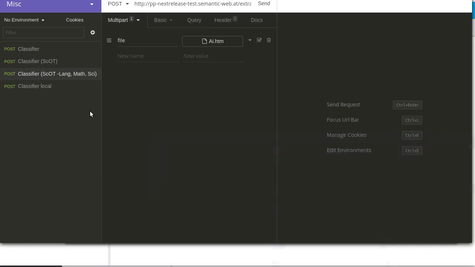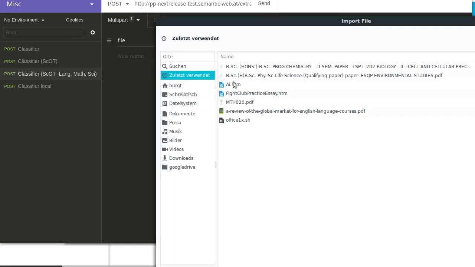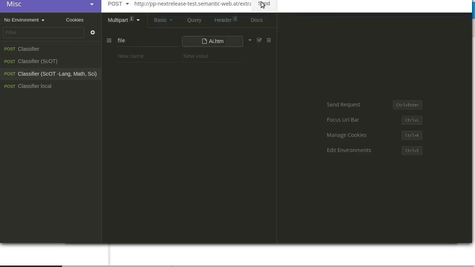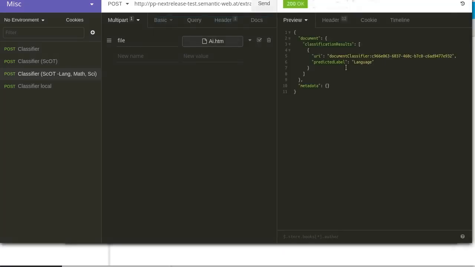Okay, here we go. I prepared the call already. You can see the post request, the authentication, and the file we sent to the classifier. And voila, a label has been returned. Bravo! Classification accomplished.